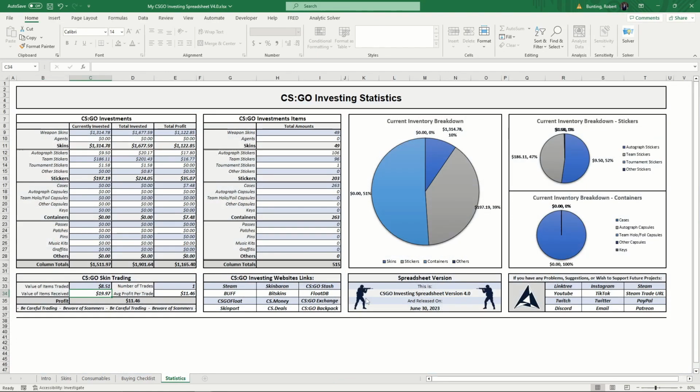And for the most part, that is my workbook. That is the workbook that I am publishing today.